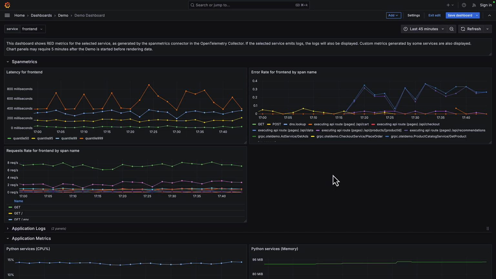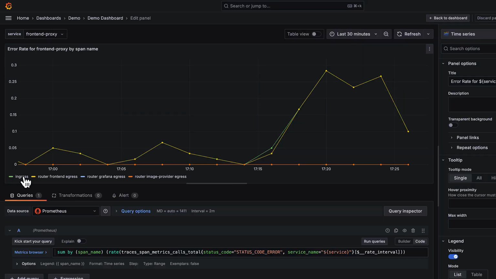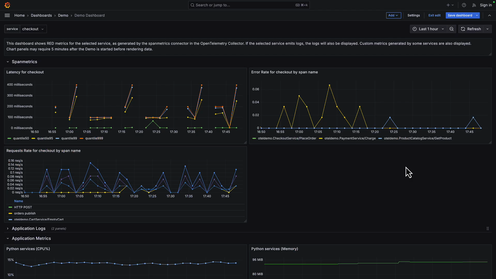Going back to Grafana, we can see that for the front-end service, we also have an increase in errors, and also for the front-end proxy. This is why the front-end proxy example from earlier started to show an increase in error rates. The checkout service also has some errors, but it doesn't seem to be exactly in line with the other services.